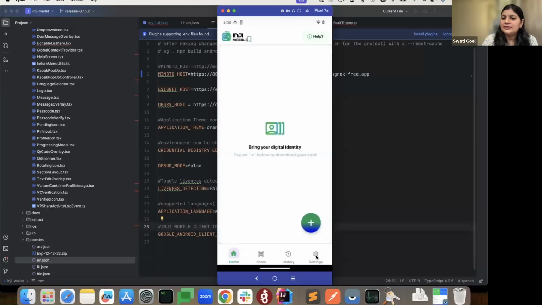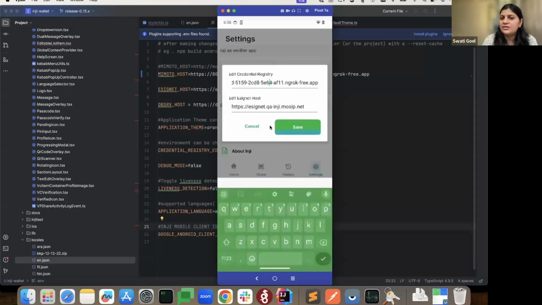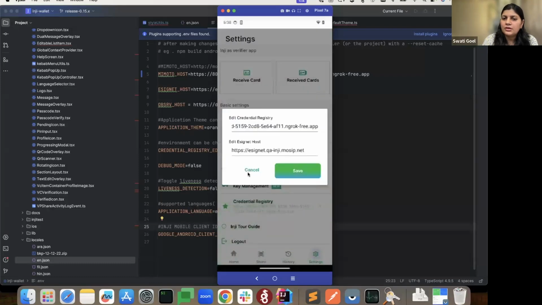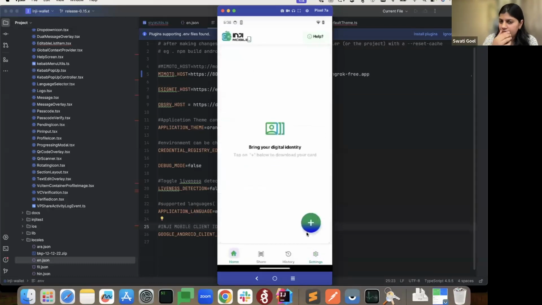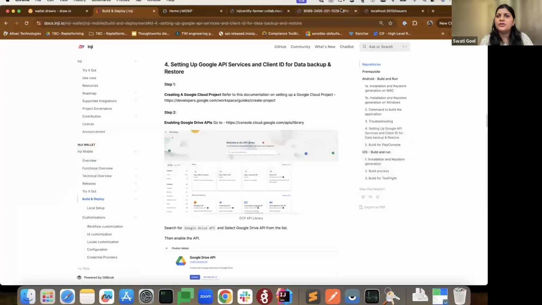Yes, yes. Now, if you see, these are the settings, right? These are the registries, the same thing. This is the Mimoto host. So you can see the same ngrok URL here. Okay, cool. Now, how to download the credential here, right? This is the plus icon mentioned here. Tap on the plus to download the card. So this is the farmer credential. If you want to see whether it's the same thing which we could see on the API and all.